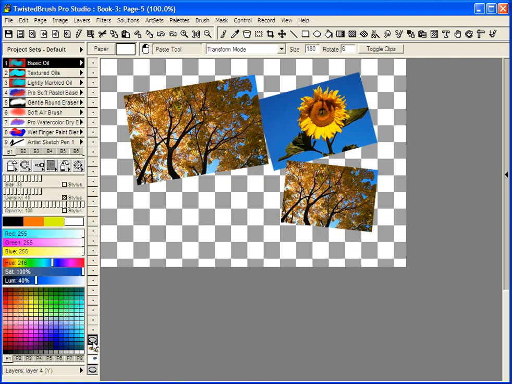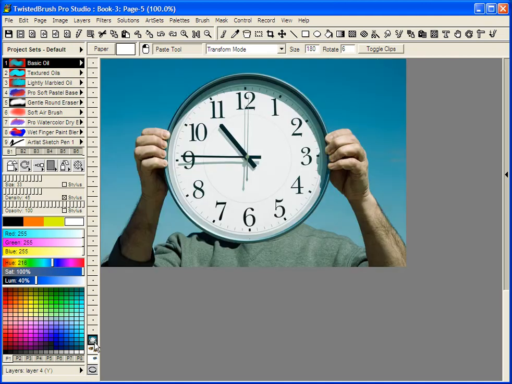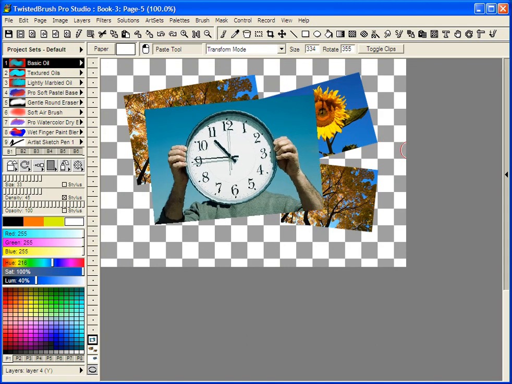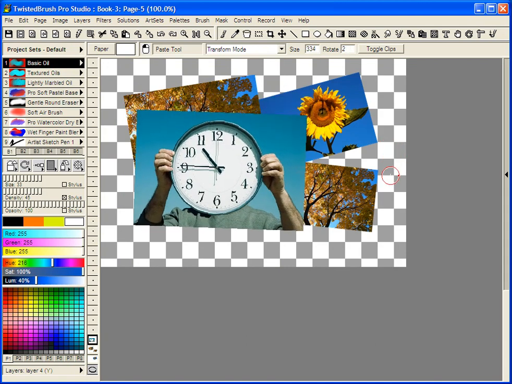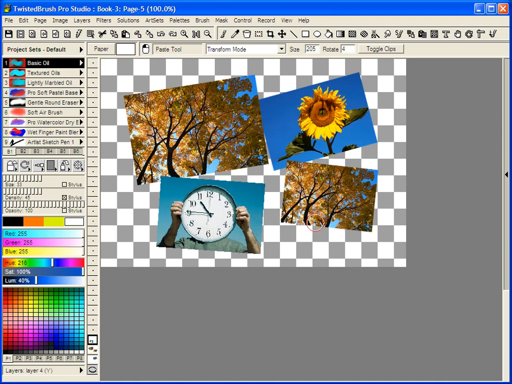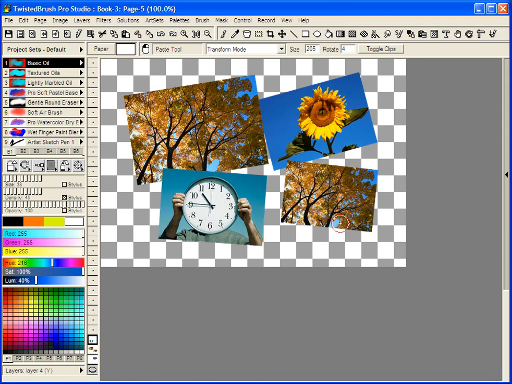And finally, I'm going to this last layer that I have. Again, just the same thing, just how quickly it could be: Control X, click, drag, Control, and place it where you want, and you're done.